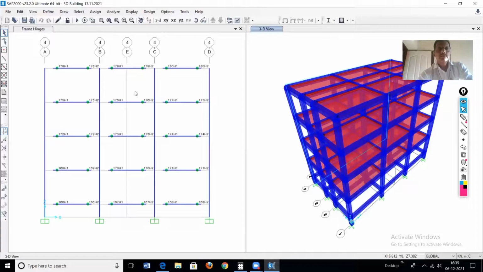Now these are the different hinges we are seeing here. For example, in this beam, this is the first hinge and this is the second hinge, and these are the numbers. It is 178H1, this is the number of this hinge, 178H2. So these are the different hinges. As I said, the hinge properties at different locations are different because the section properties are different because of their different locations.